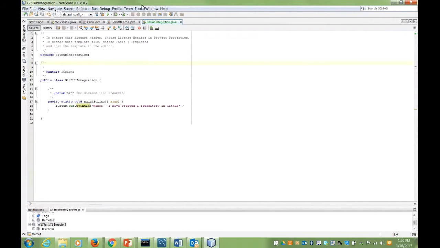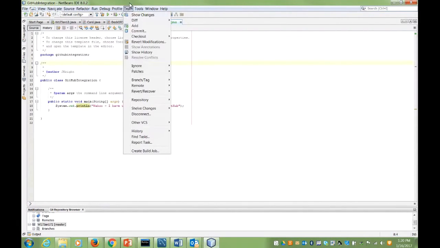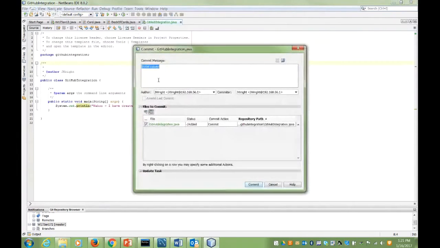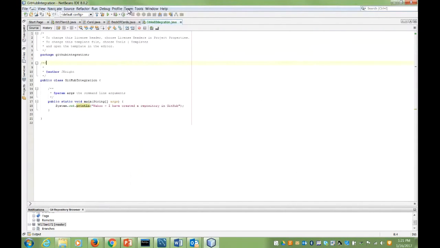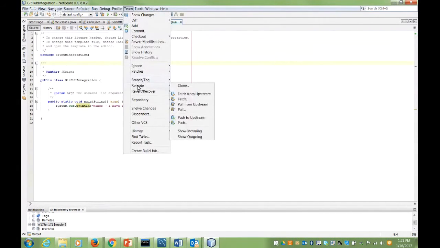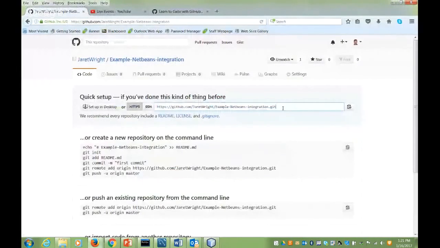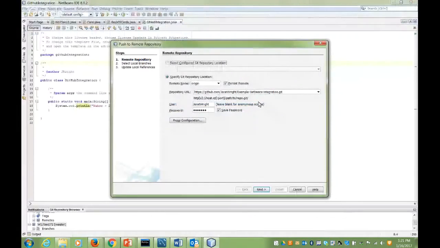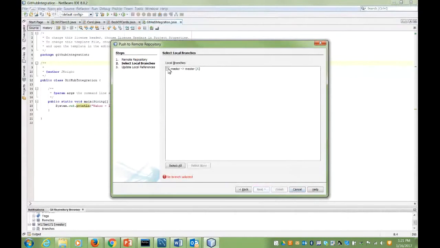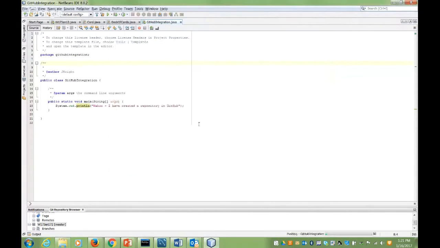So if I want to push that up, I need to do a couple of things. The first thing is I'm going to have to commit it. So I'll call it the initial upload. And then the next thing I'll need to do is, under the team remote, I'm going to push. And then in here, I'm going to take this information that GitHub gave us, right? So this is where we're going to store our files. So I'm going to come back, place it in here, and say next. And then I'll say, yep, select the master branch, finish.